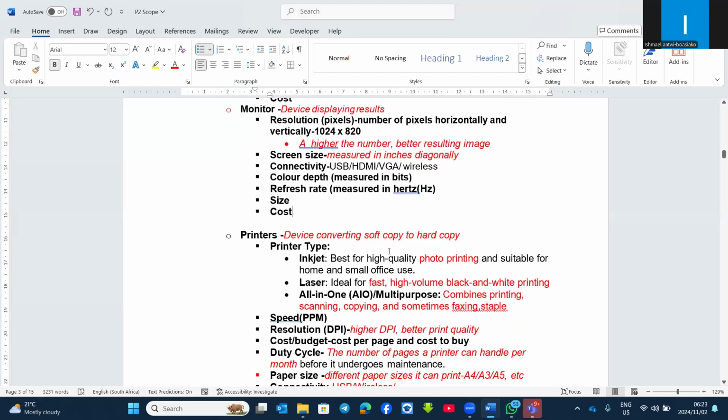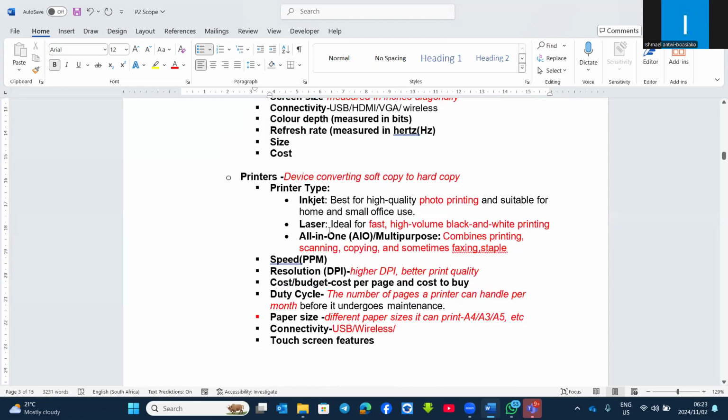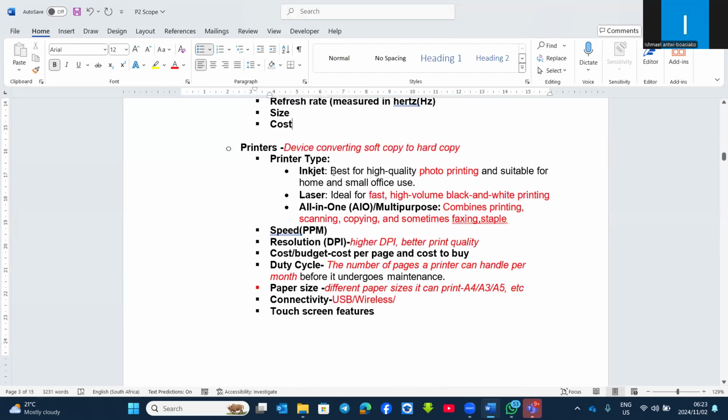Then printers also for converting soft copy into hard copy. Factors to consider when purchasing a printer, similar to the monitor. You must consider the type of the printer. Are you going to purchase the inkjet or laserjet? Inkjet when you need better quality photo printing, and then the laser when you need very fast, high volume black and white printing.